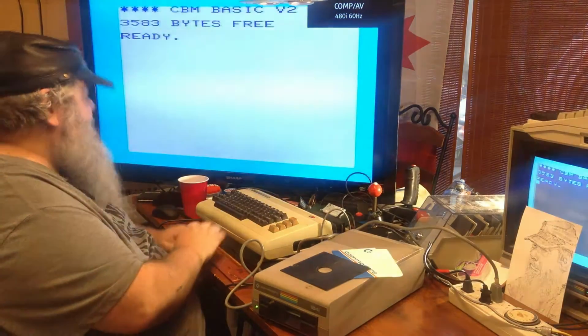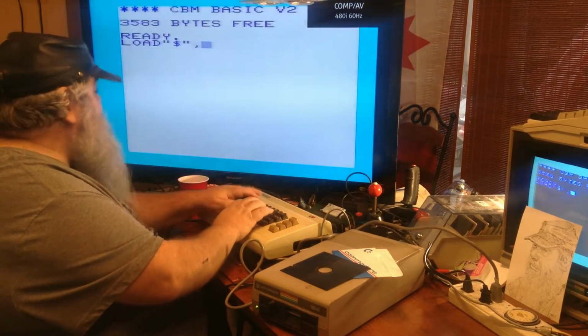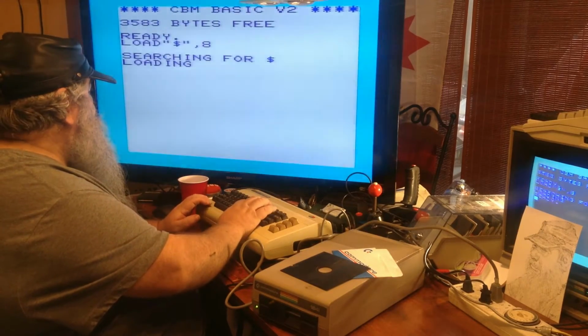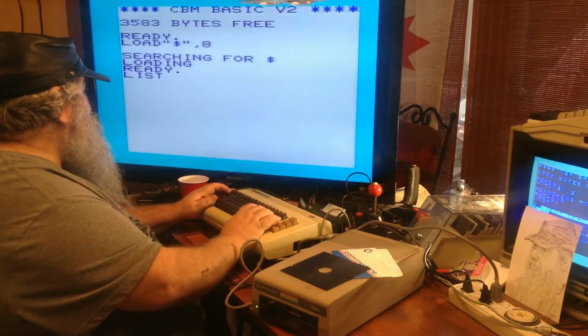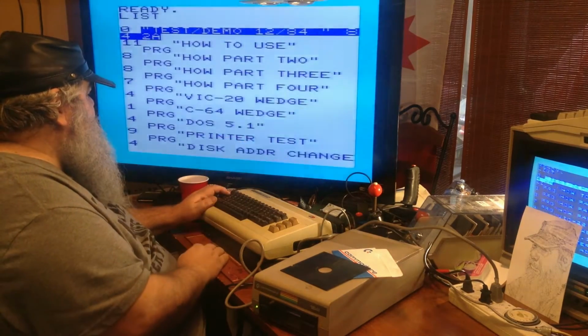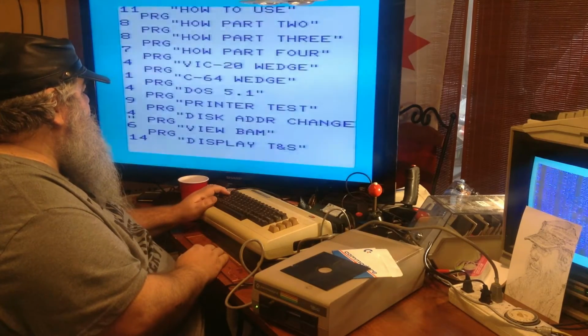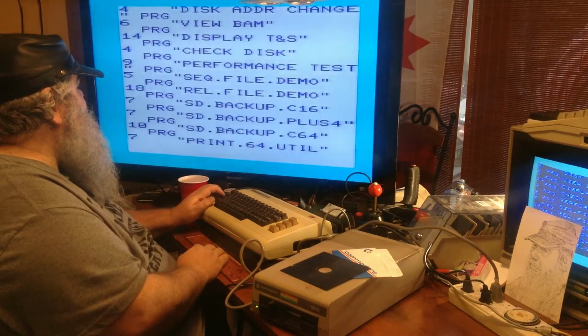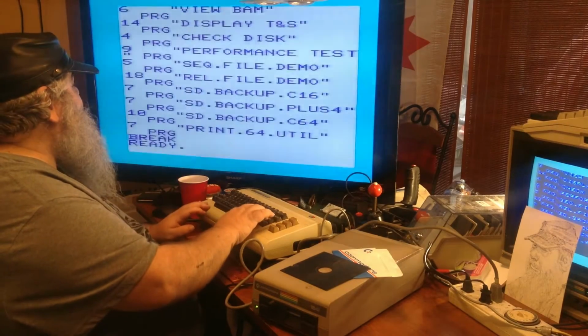So, the test demo disk, it seems the only two programs I know of, okay, there's the VIC-20 wedge. I never used to wedge things, took up memory, and I was always worried. We're not going to test. Okay, the BAM worked. Oh, display track and sector. Let's see if that works.